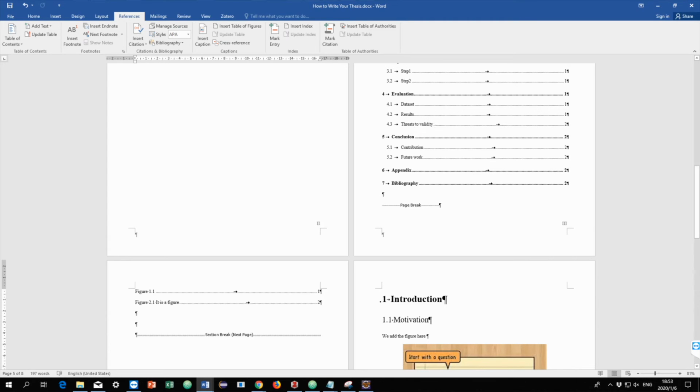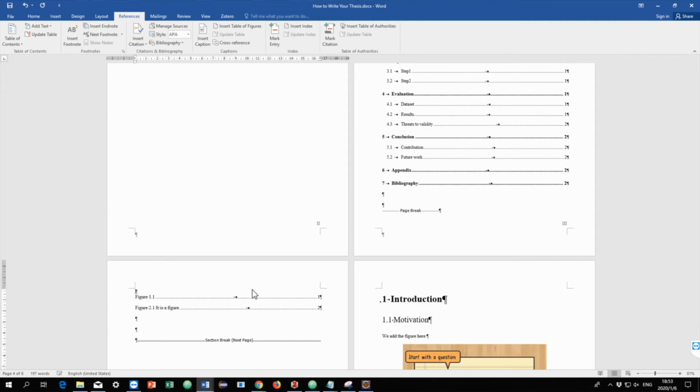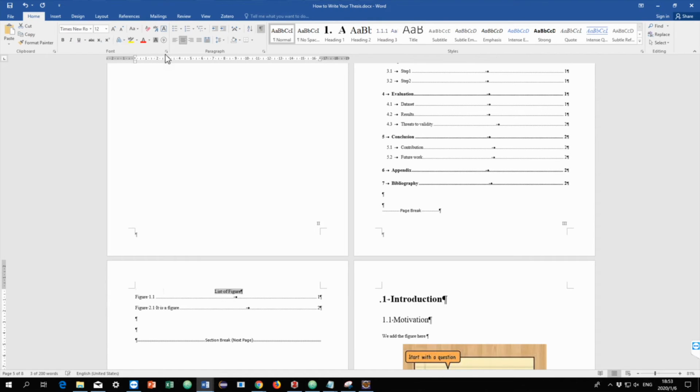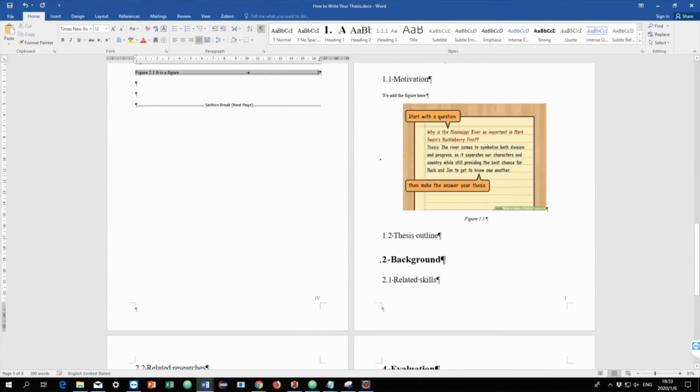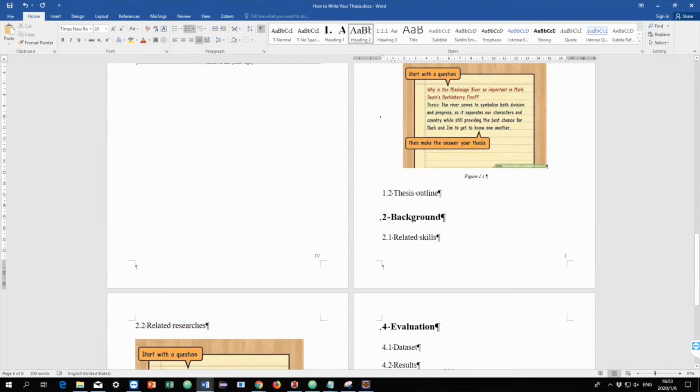And you can put the title before the figure list, and make it in the center. You can modify it by yourself. So that is how to insert the figures.